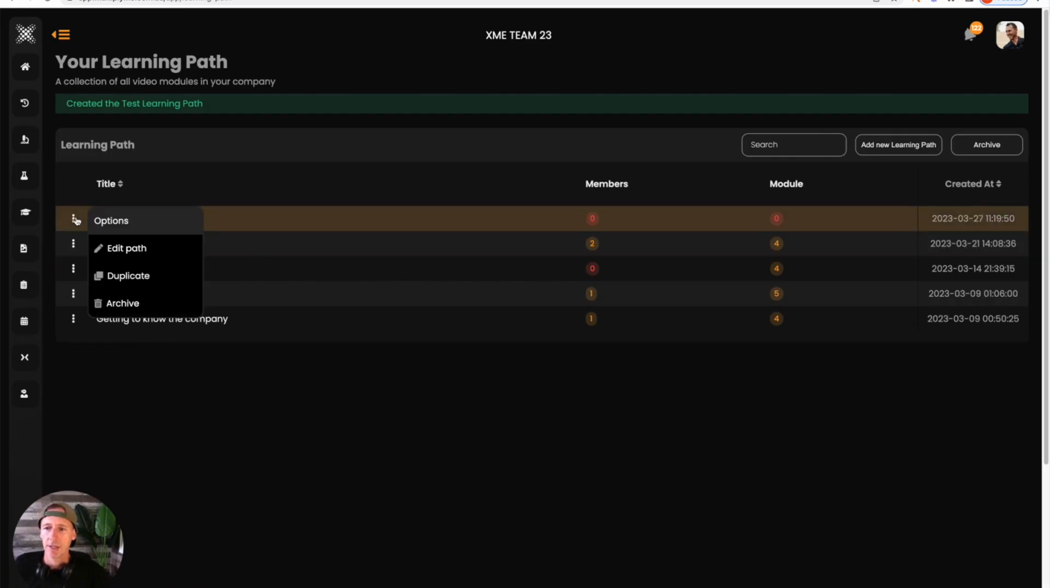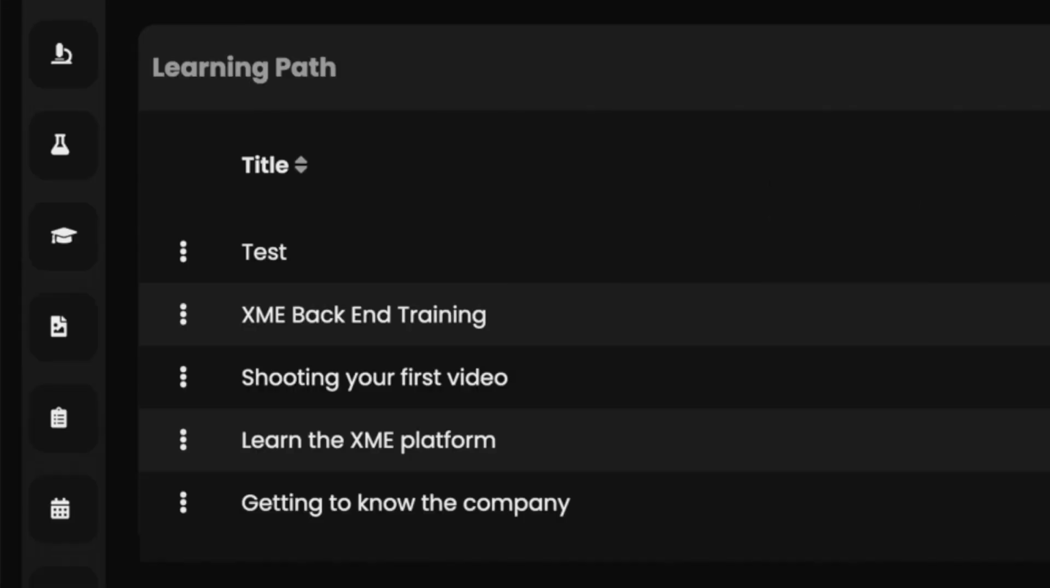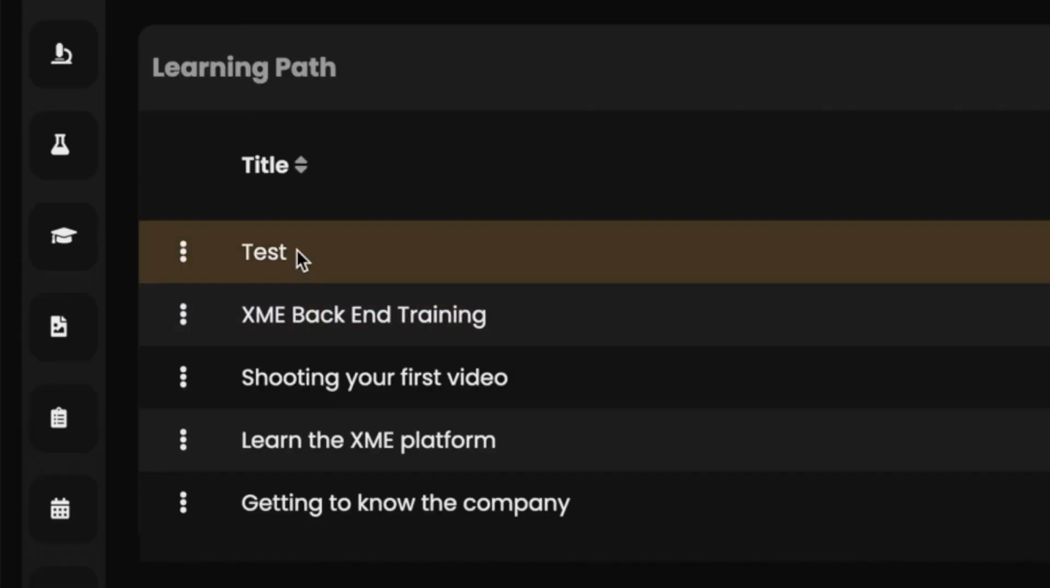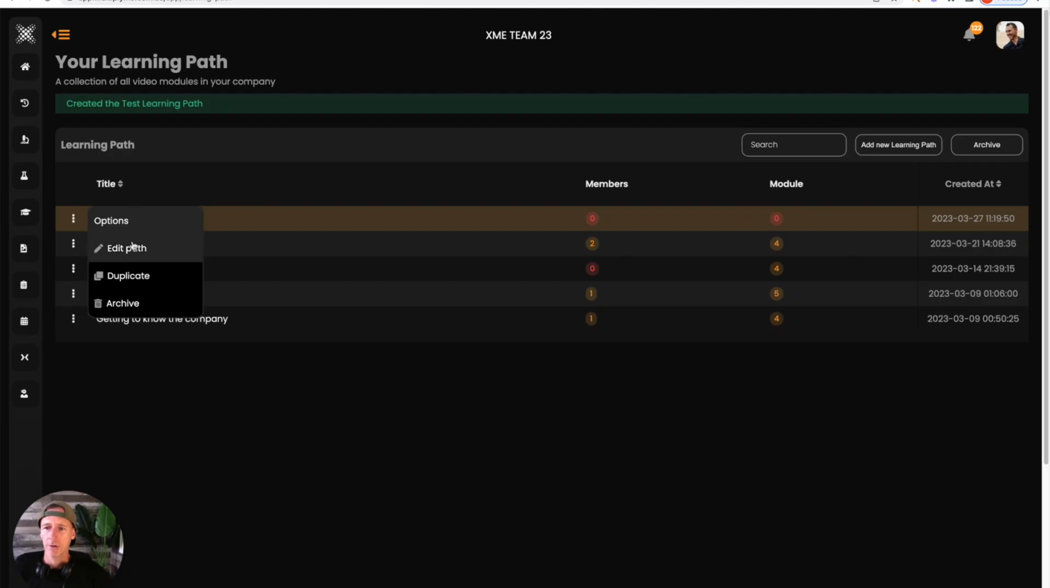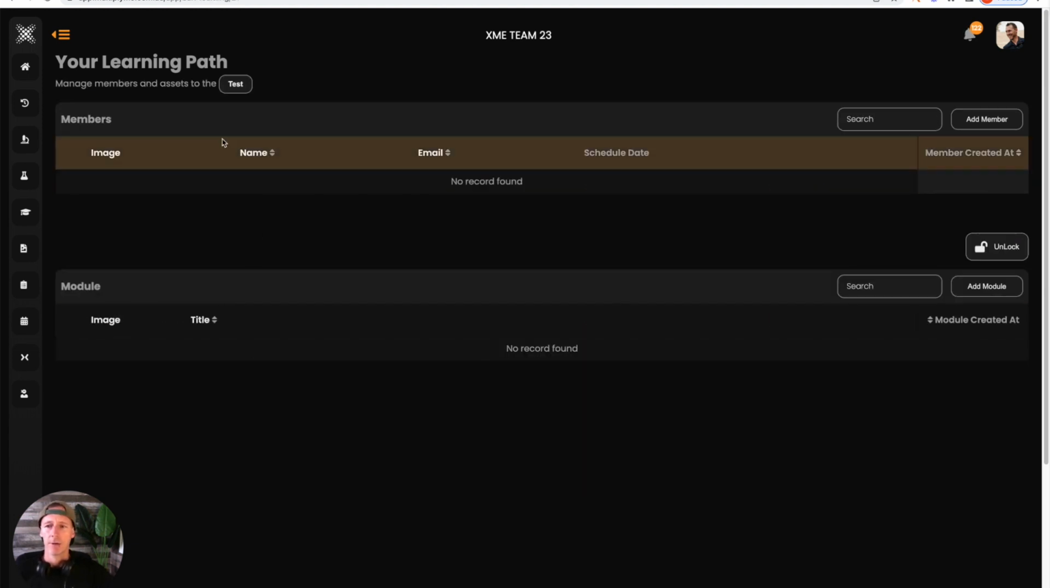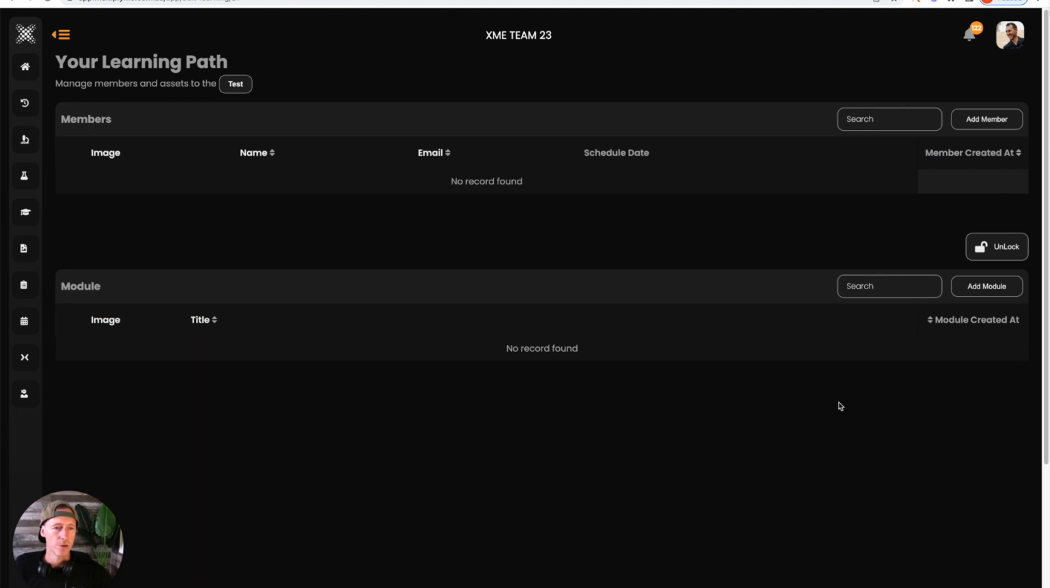Now you can see that sitting there in the subject line. Sorry, I just jumped out of the way there. So you can see Test sitting there in the subject line, and we'll go onto the 3 dots. We'll edit path. This is how we access the path. And we see there's nothing in here. No members, no modules, brand new.